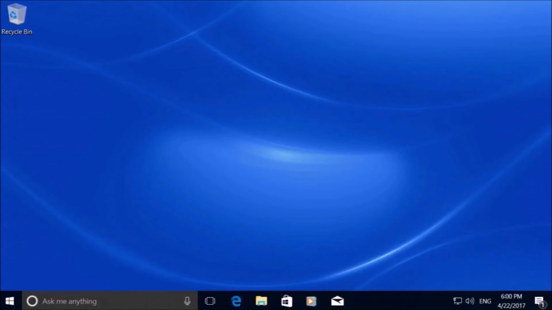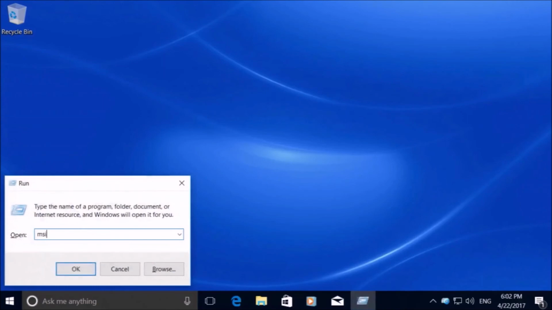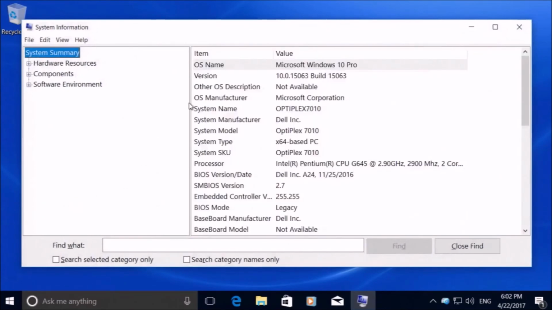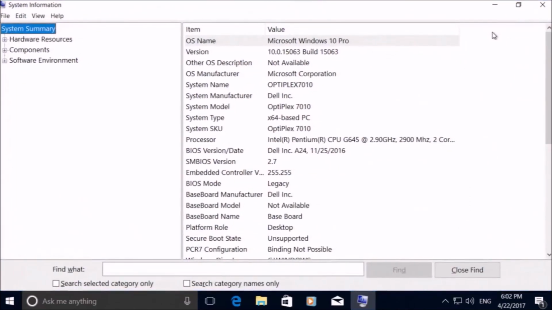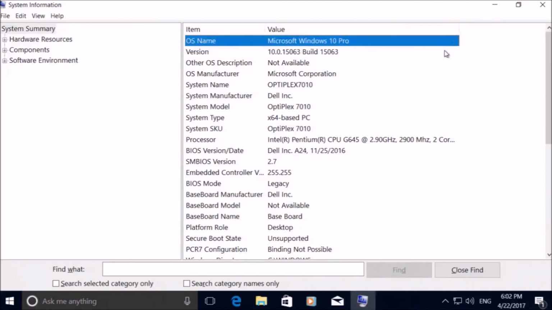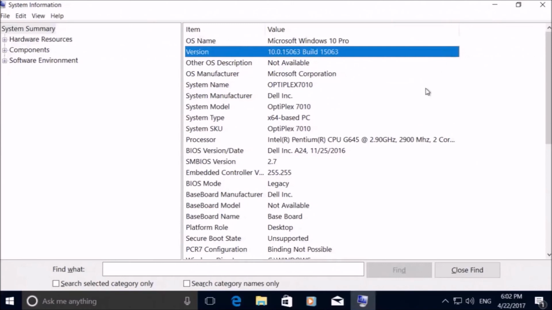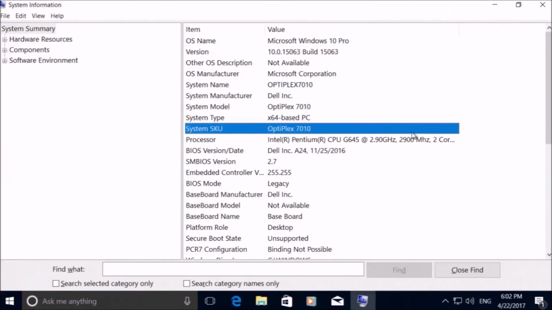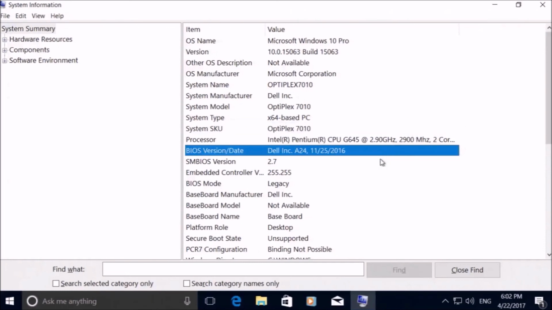So now let's look at the system information for this PC. So I'm going to press Windows and R and type in MSInfo32, and then I'm going to press Enter. So what I want to check is that I've got Windows 10 Pro installed, I've got the build version 15063, that is the same Dell Optiplex 7010. The BIOS mode is legacy because the Windows 7 install was legacy as well, and the secure boot state is unsupported because secure boot cannot be enabled with a legacy boot. Changing the boot mode to UEFI and enabling secure boot where they're supported is the subject of another tutorial video of mine.